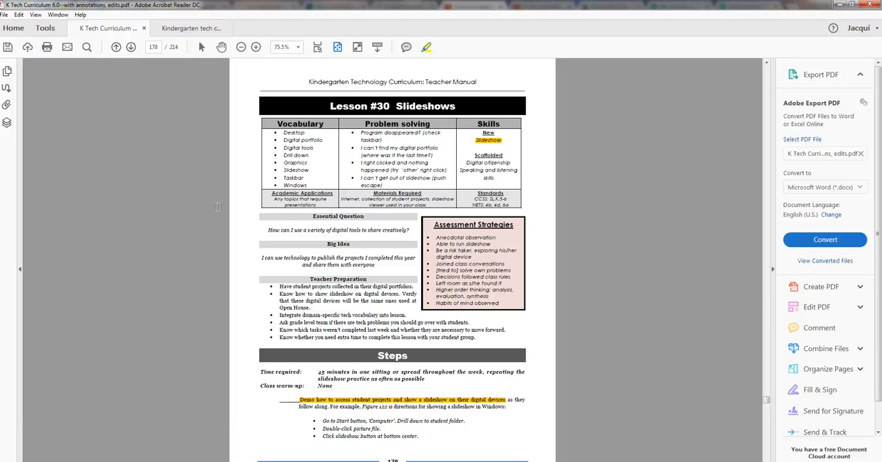This is where we put all of the students' work together into a slideshow to show parents for open house, or whatever you have at the end of the school year to exclaim about how great student work is for the year. So this will be a slideshow that they'll put together, a very simple one. We're not talking PowerPoint or Google Slides. We're talking about the organic slideshow program that comes with most digital devices.